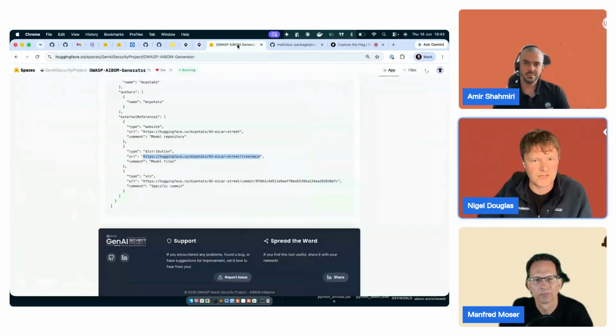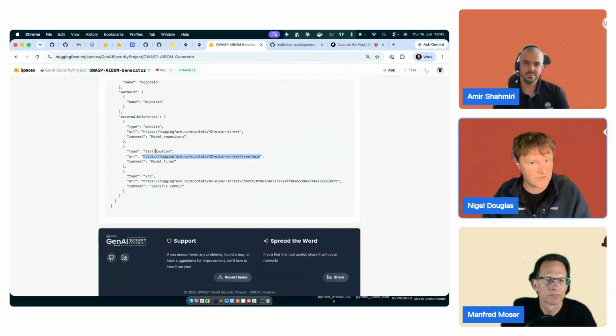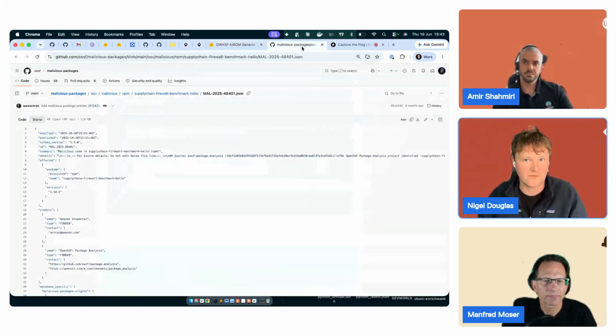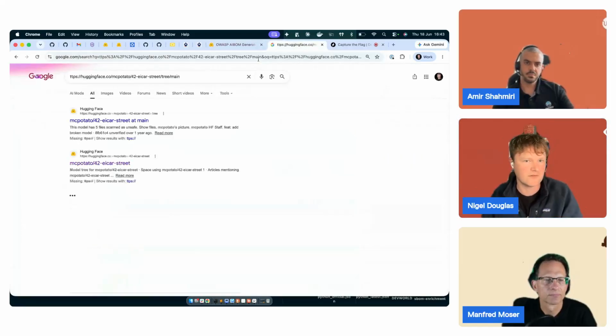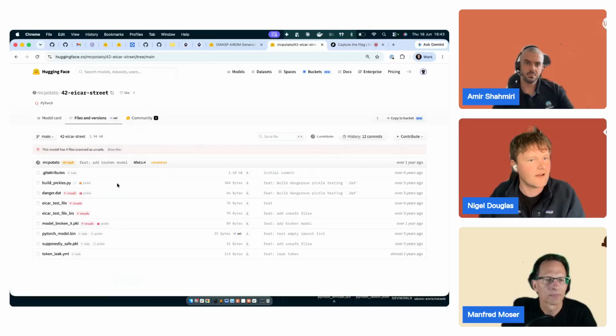Well, actually, you can go here, go to the distribution. So what are the model files? If I was to grab this URL, which is showing me the main directory for that model, I can just paste this in, go to it. Oh, yeah, that should work. And yeah, here we are.